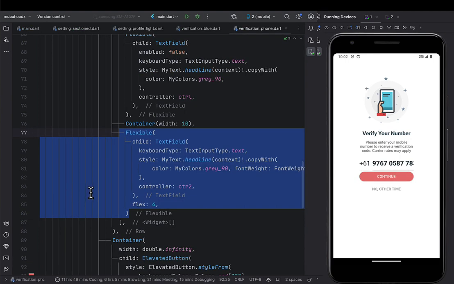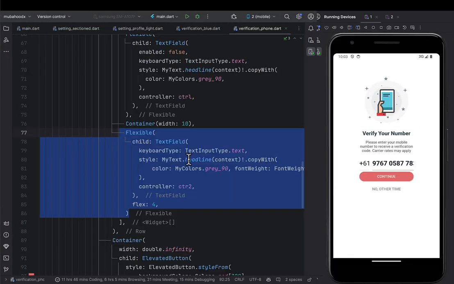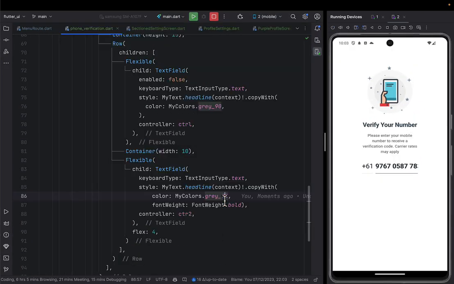Like this, so it is just a flexible having a text field in it, and then you have a keyboard that has a headline as a font style, and then you have a flexible 4. This one is 1 by default, so this one is 4, so it's going to be 4 times the previous one that is with it. Then after, we go and put a button.